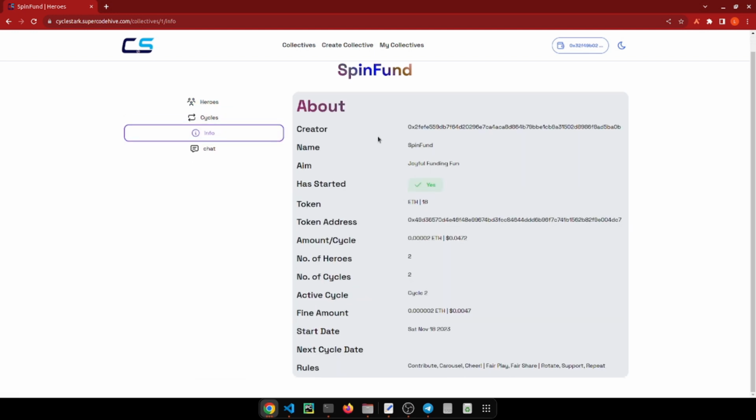So if you look more at the info parts, you can see there's enough information, including the rules about this given collective.